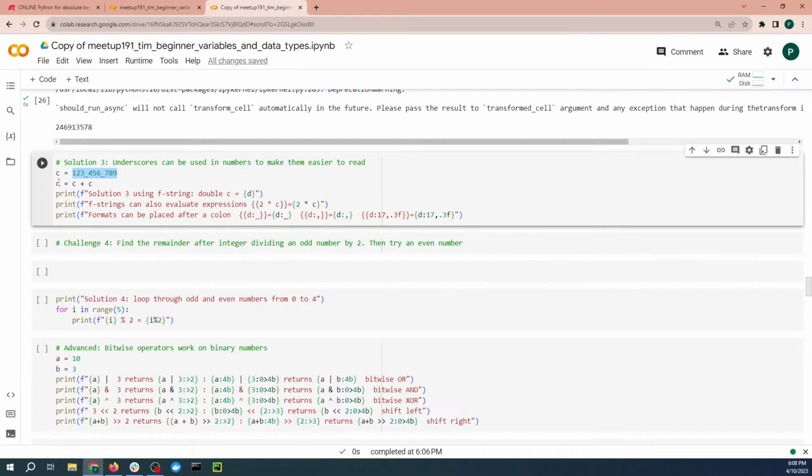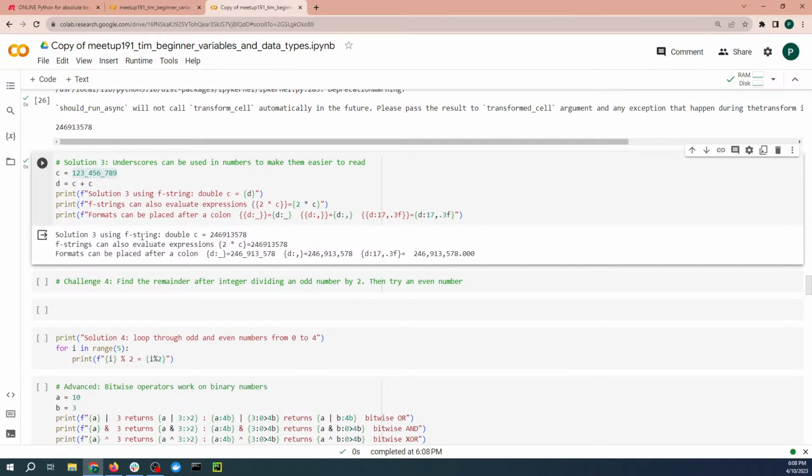Then we've added C to itself and stored the result in D. And then we've used F strings to show us the results. So we could double C and display the value of D. We can also put 2 times C inside curly braces and show the result there in an F string.